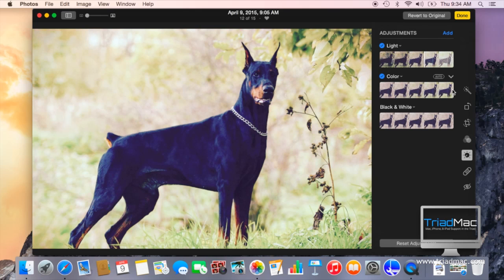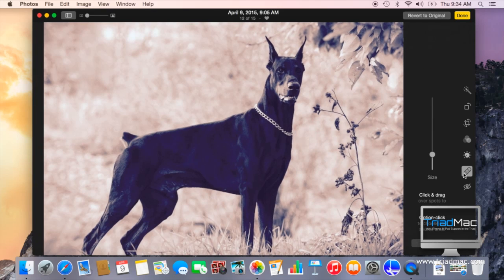I can saturate or desaturate the photo with the color, or just make it simply black and white, and I can adjust how black and white and what that photo looks like. And of course, at the top you always have revert to original, and at the bottom of your adjustments you have the reset.